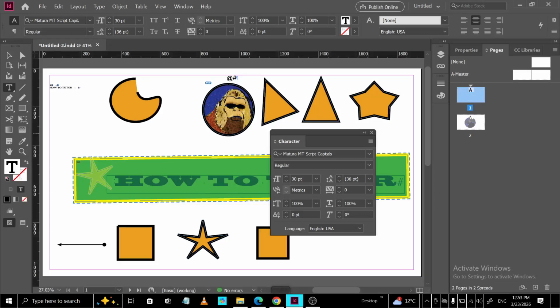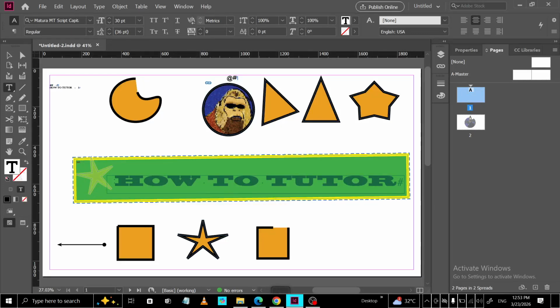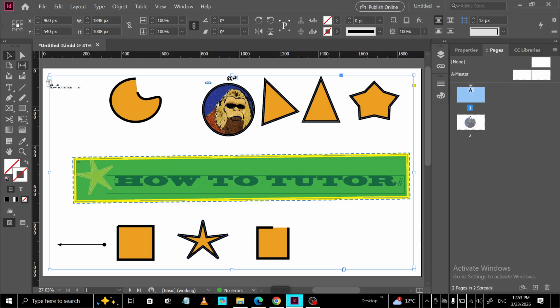In this video, you'll learn how to override and edit items from a master page directly on your document page in Adobe InDesign. This is really useful when you like the overall layout of your master, but you need to customize a specific page without changing every page that's based on that master.